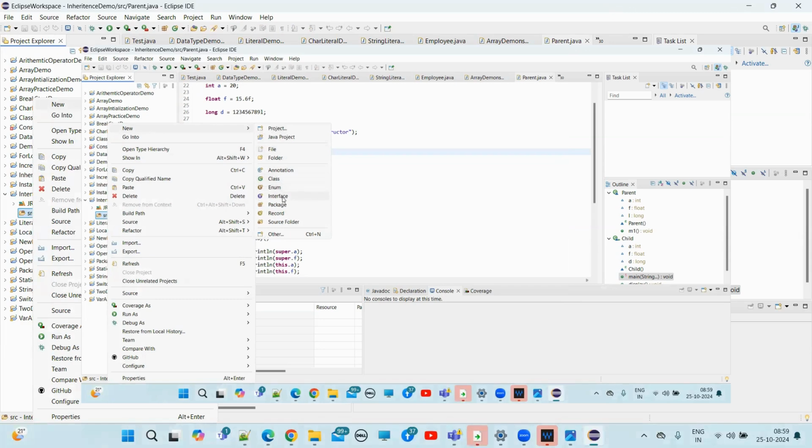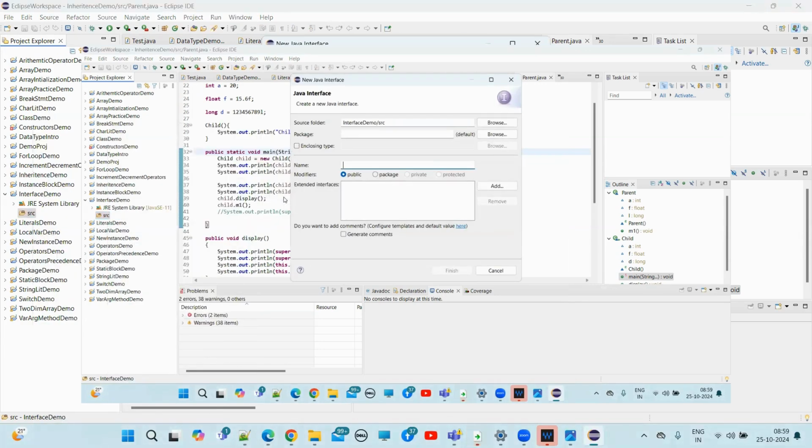Now let me add the first interface. For the package, I'm giving the default package, or else you want me to use the same package? Let me give com.tech.station, this is our package. Now, what is the interface name here? Car. So Car is an interface. Click on finish.